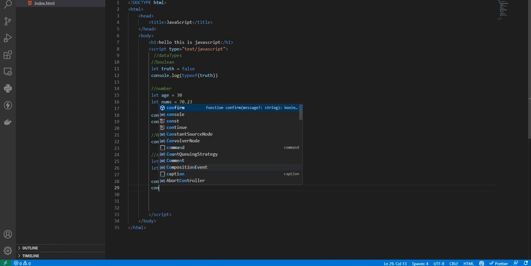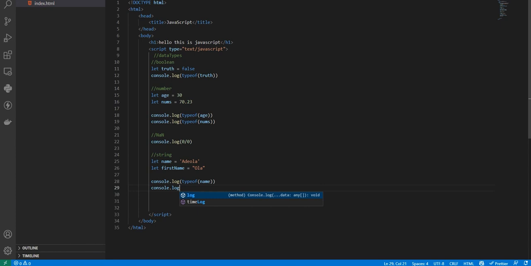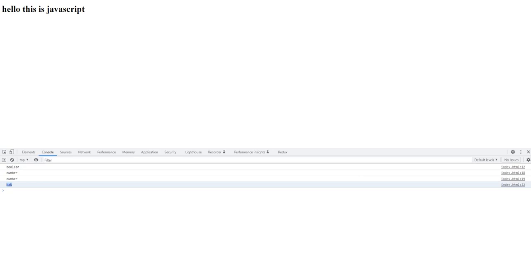let me say console.log typeof firstName. If I save this, if I come to our browser and I refresh, they are both string. Either it is with single quotes or with double quotes, they are all string. So that's all about data types in JavaScript.